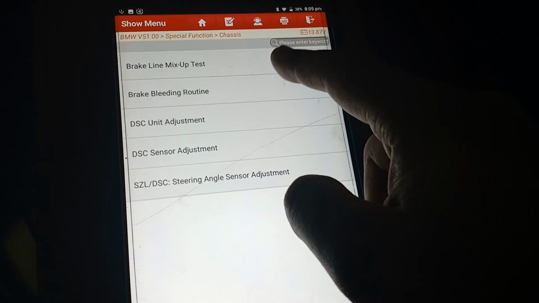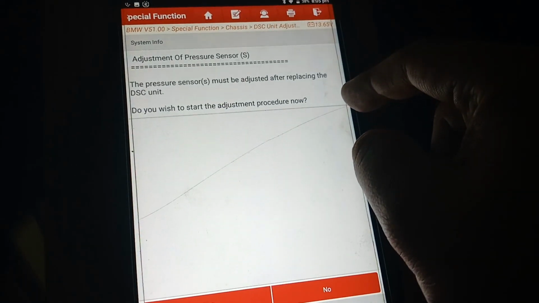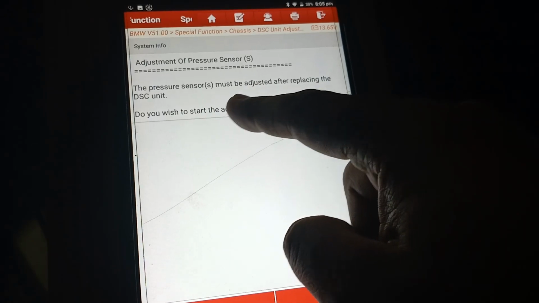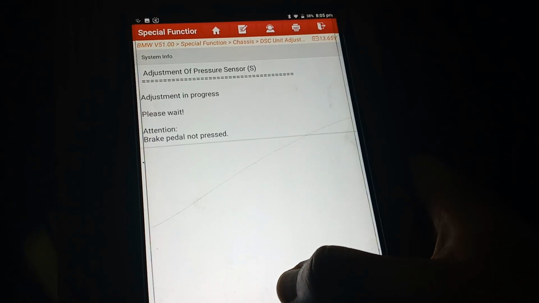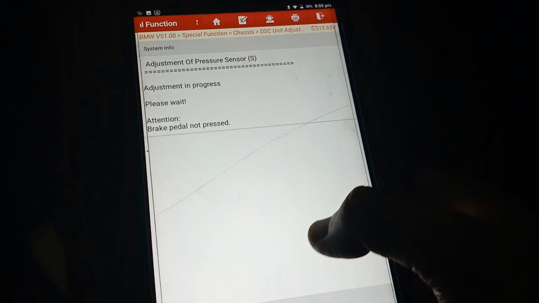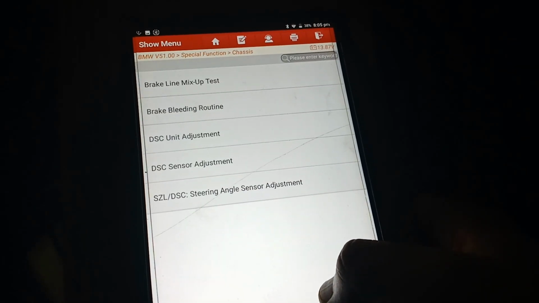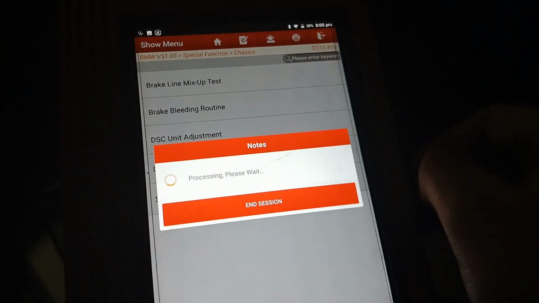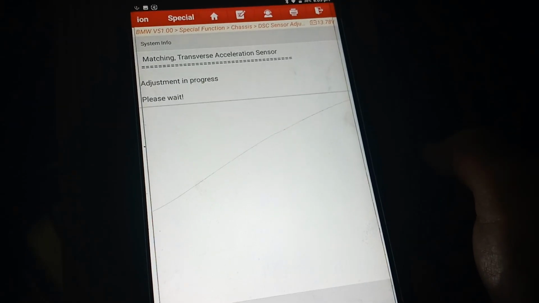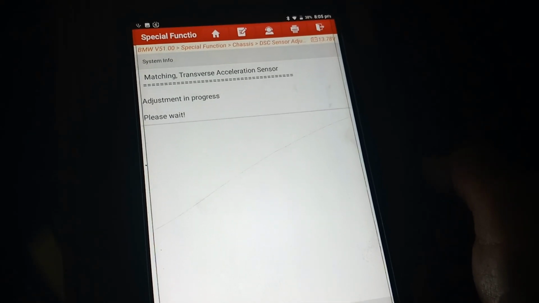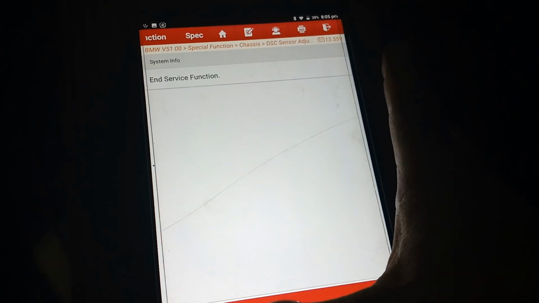Chassis, DSC unit adjustment. Yes. Brake pedal not pressed. Continue. Continue. DSC sensor adjustment. Yes. Continue. Continue.